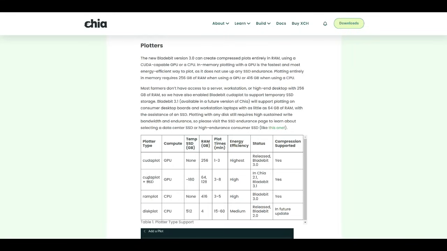Next option, CUDA plot plus an SSD. To compute, we'll use our GPU. For the temp SSD, we need at least 180 gigabytes. It does support 64 gigabytes of RAM or 128. The plot time is between 3 and 8 minutes, and it's highly energy efficient. In terms of status, it is not available yet, so it will be in Chia 2.1, a future release, and Bladebit 3.1, in a future release, it will support compression.